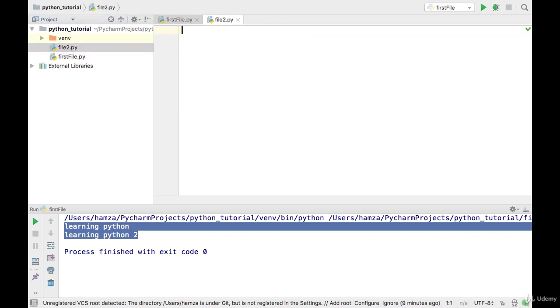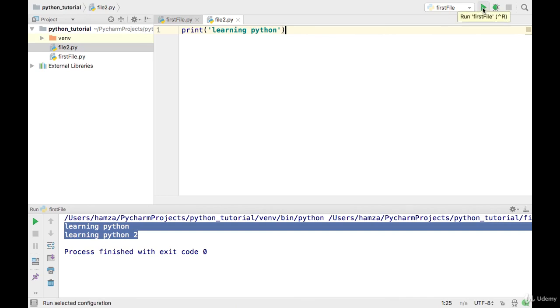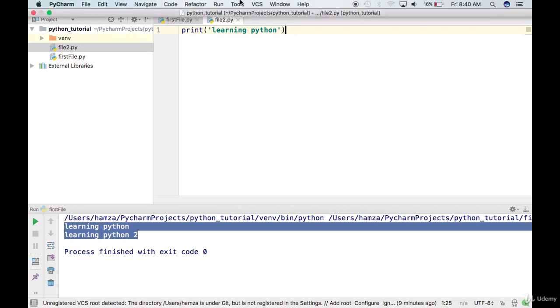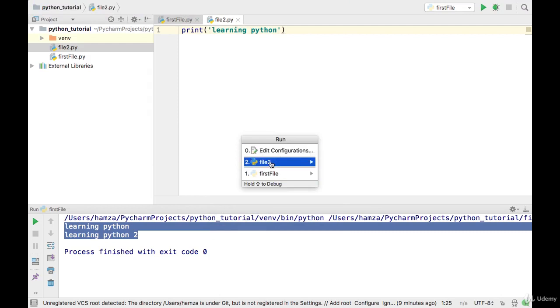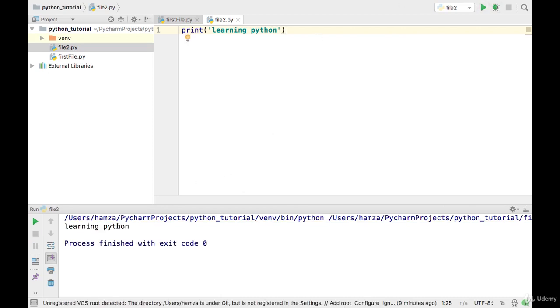So now if I add some code here, for example print command, now for the first time I cannot run it directly from here because as you can see, first file is selected here on the right top corner. So to select file 2, I have to repeat the procedure. I have to go on to the top menu, select run, and then this option run. From here I can select file 2. So you have to select this file 2, and as you can see it is now running the file 2.